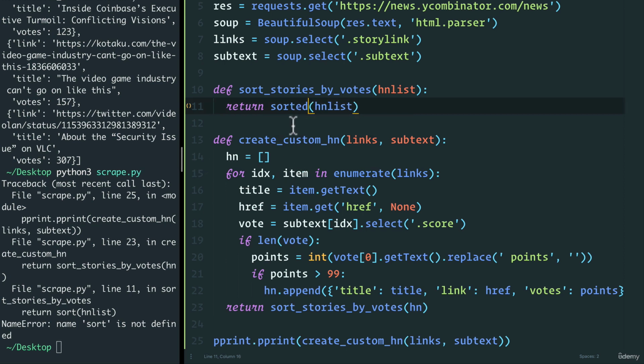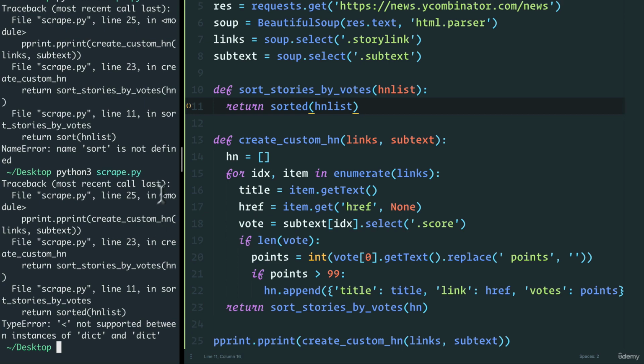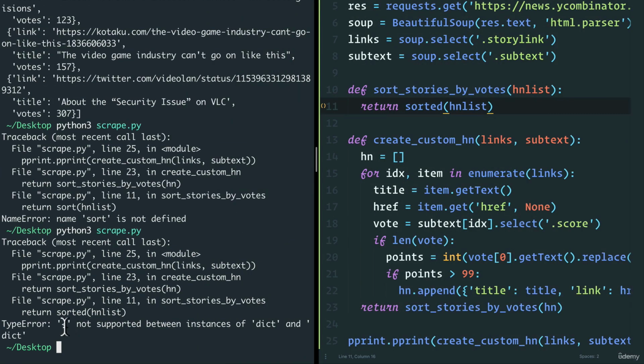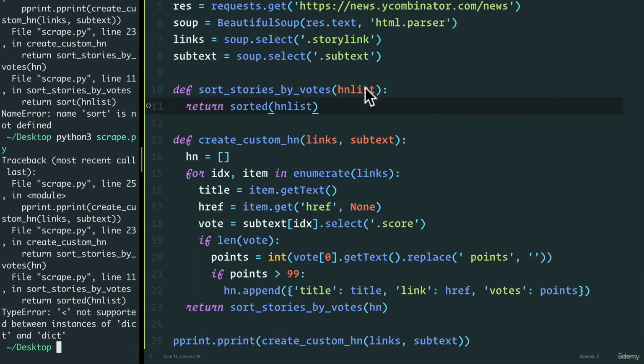Oh, and I have to do sorted here. That's the method. Let's run this again. We get an error here. And if we read the error, it says type error: not supported between instances of dict and dict. What does that mean? Well, we're trying to sort items in a list, but they're all dictionaries.